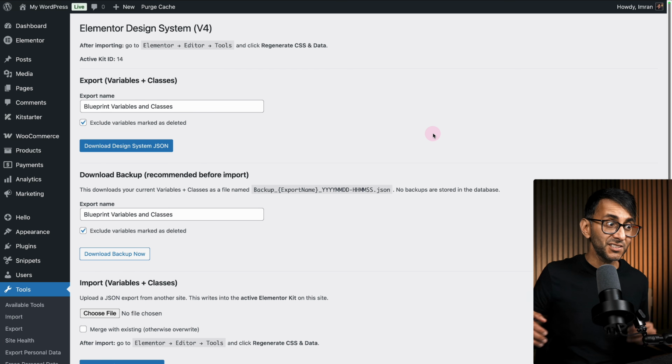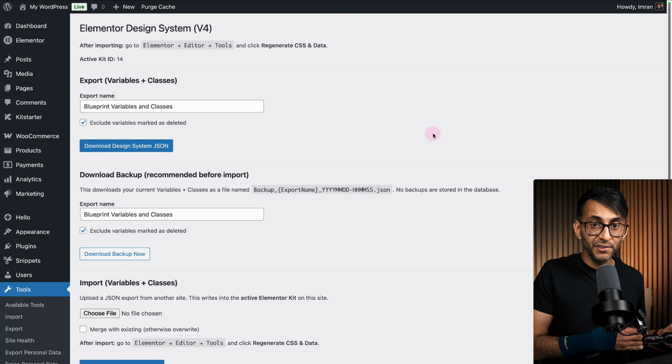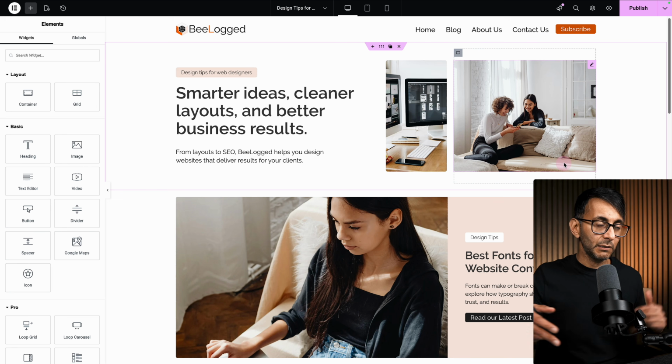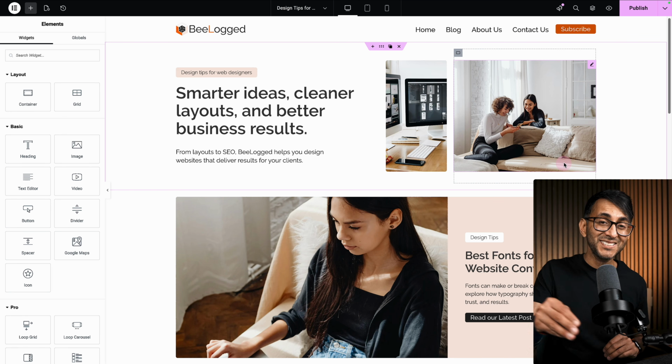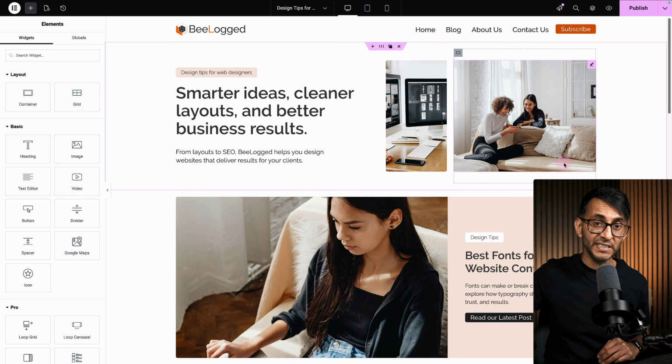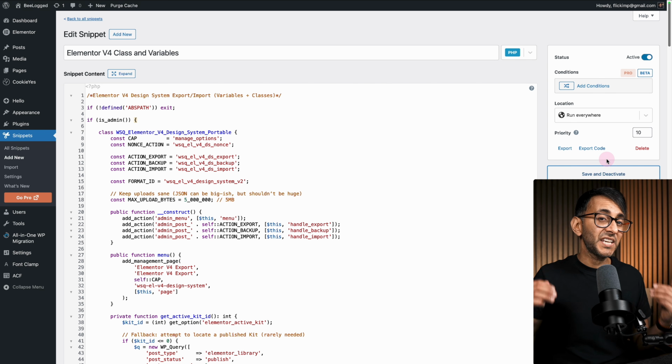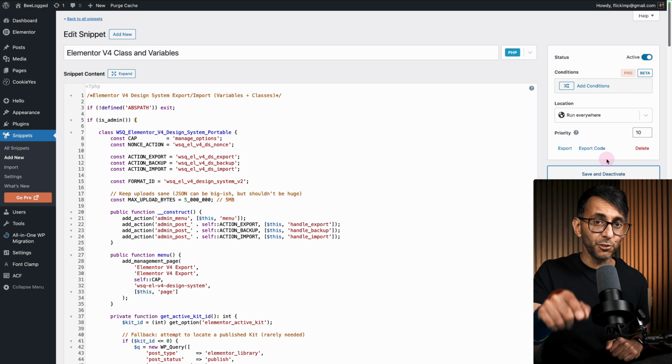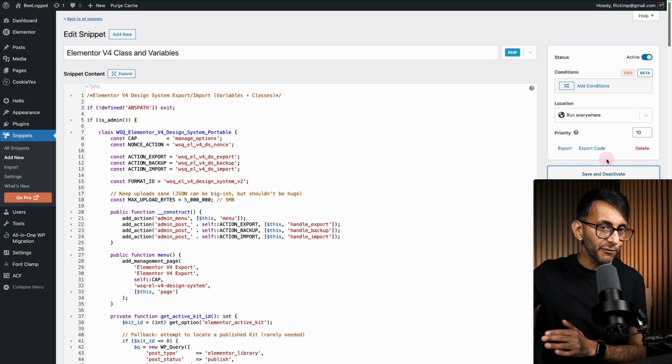And by the way, it doesn't matter if it's already got stuff on there. Take this blogging website that was built using the version 3 elements. I'm now going to import the classes and variables from my other site. It's the exact same code to just save and activate. And I am going to prove to you that if you've already added in some global fonts and global classes or colors, they won't be messed up or changed.